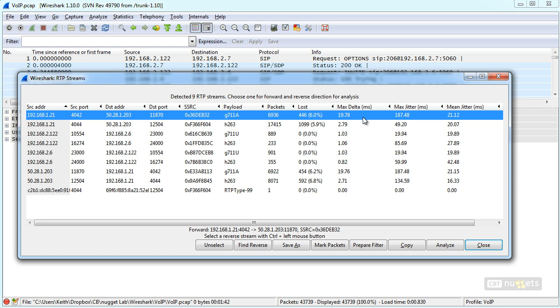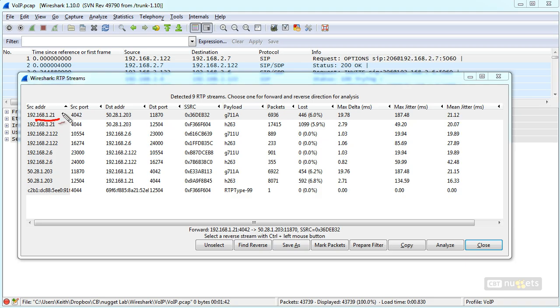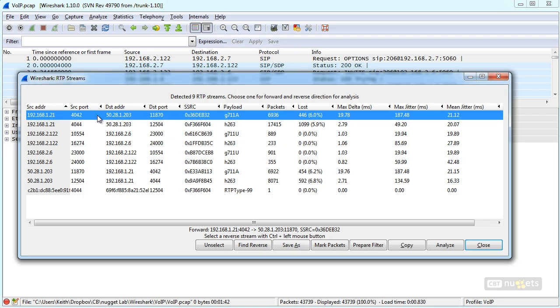Now this is one side of a conversation. This is traffic going from this IP address going to this IP address. If we want to see both sides of the conversation, which is also very helpful if we want to eavesdrop or listen in on the conversation, or if we want to troubleshoot both sides, we could go ahead and say, you know what, I want to find the other side of that conversation.